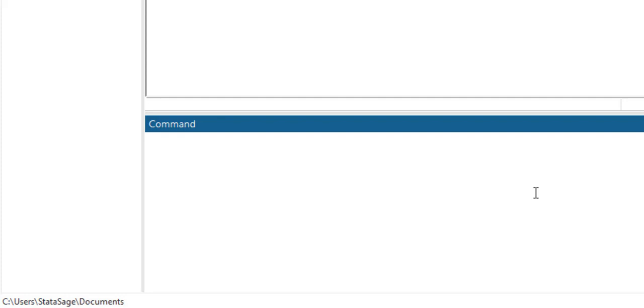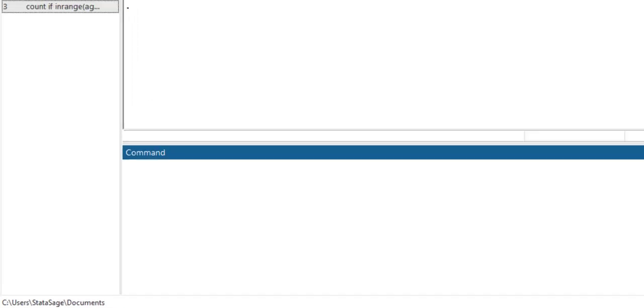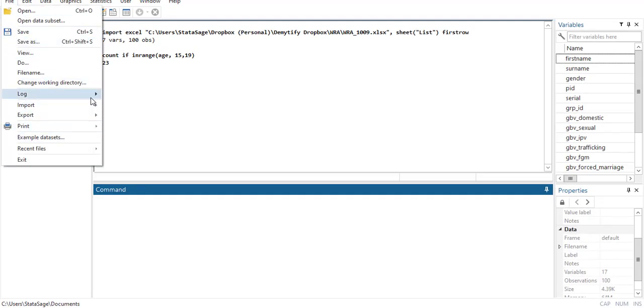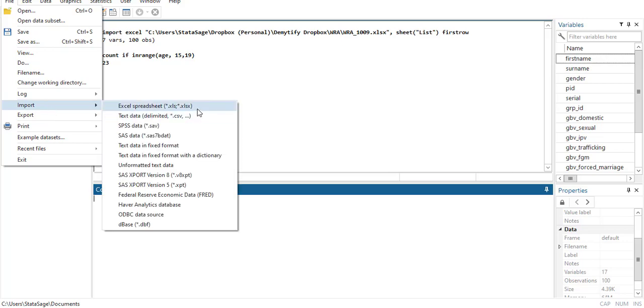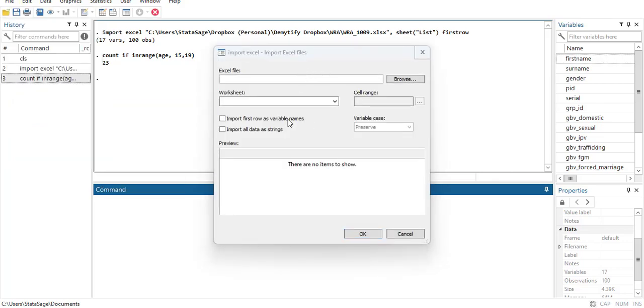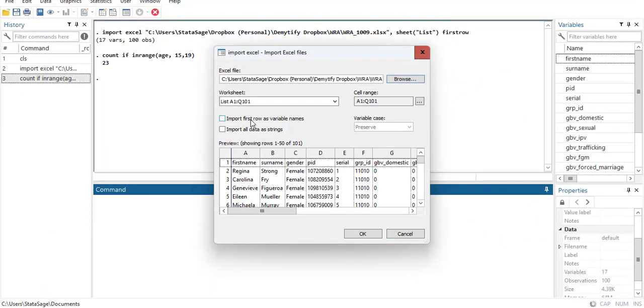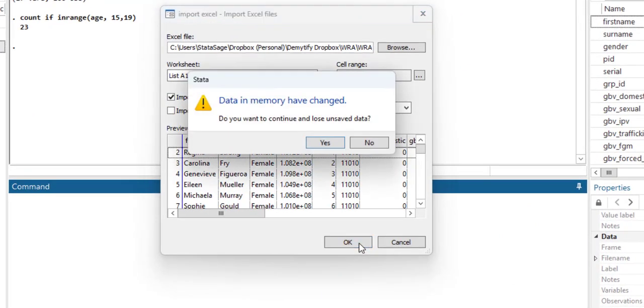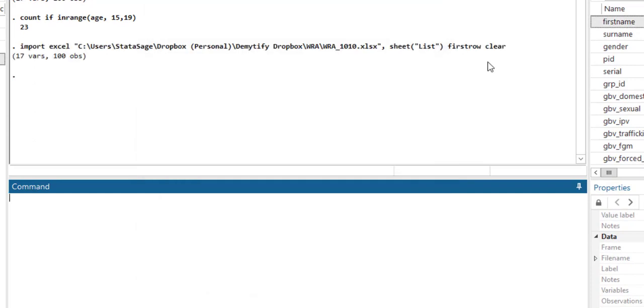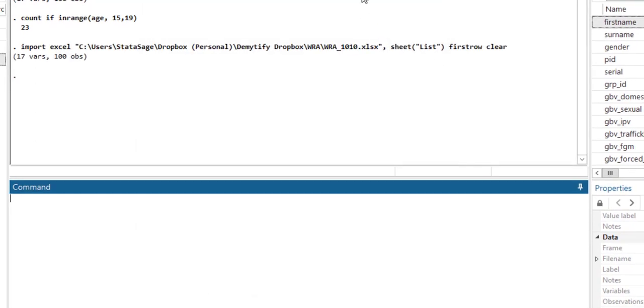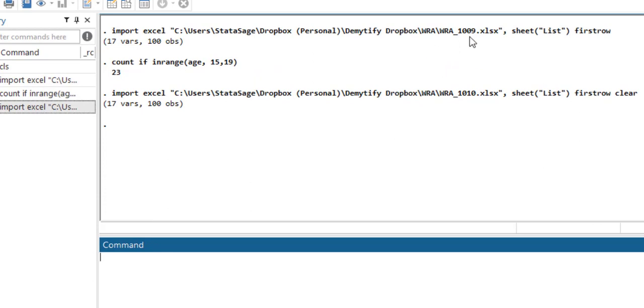Now I need to go to the next file, open and count. So let me just try one more file. Let's open the file that comes after that, import Excel, and pick the next file, which is 1010. Open, import first row as variable. Okay, and then it opens this. If you look at your results section, you see that I first opened 1009, now I've opened 1010. Same number of variables, same number of observations, but let's see how many.